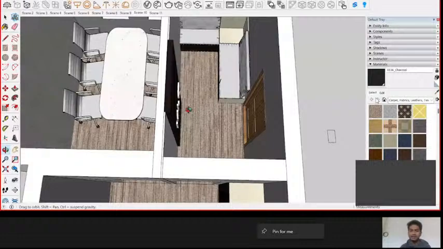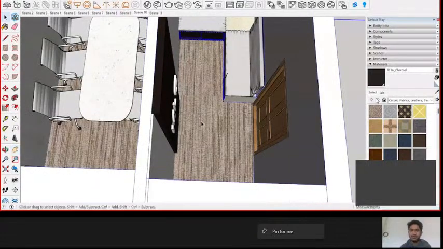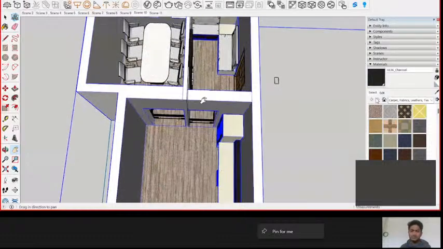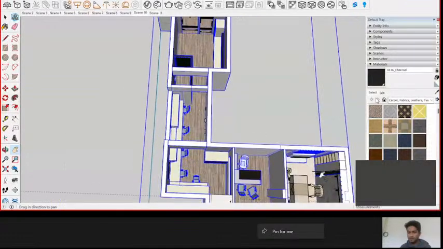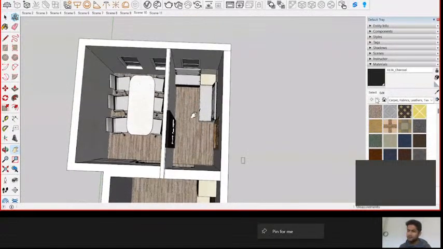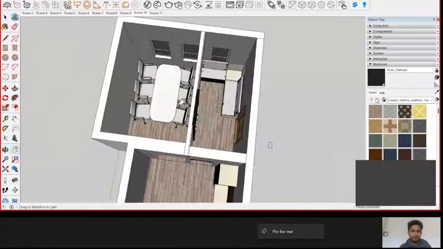The flooring is carpet flooring, which is consistent for the whole area until the MD cabin, because that has a different carpet flooring. Why I chose this was that it matches the color theme basically. That's why I went with it, and yeah, it's going on well.